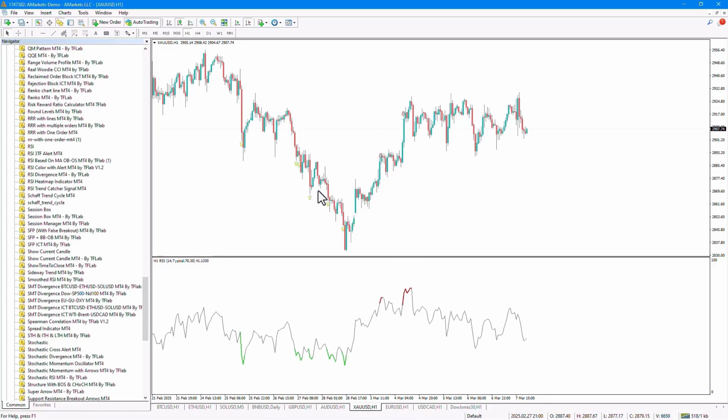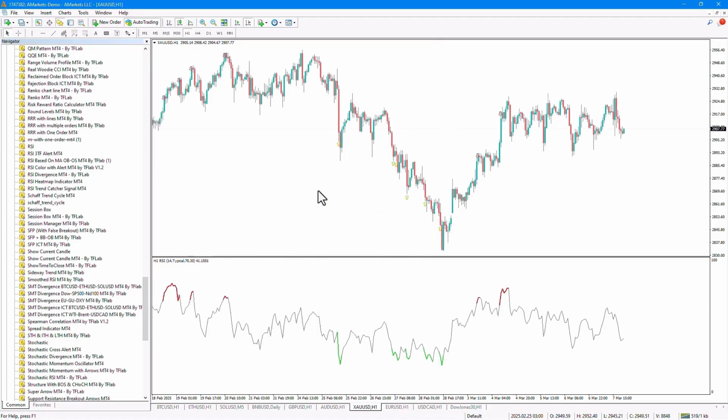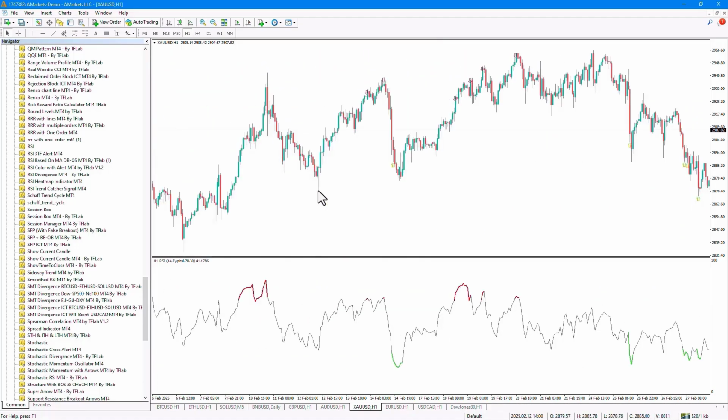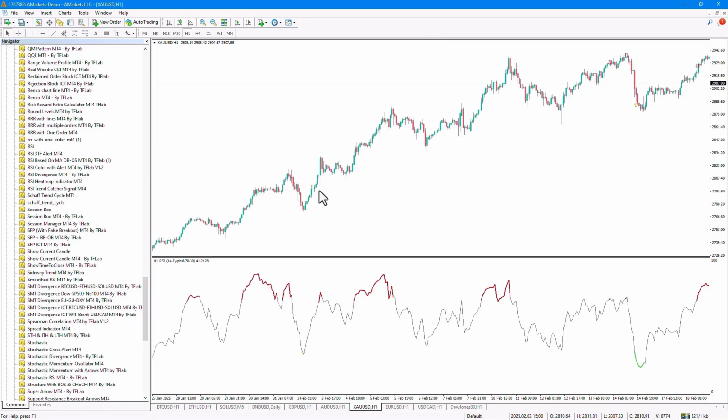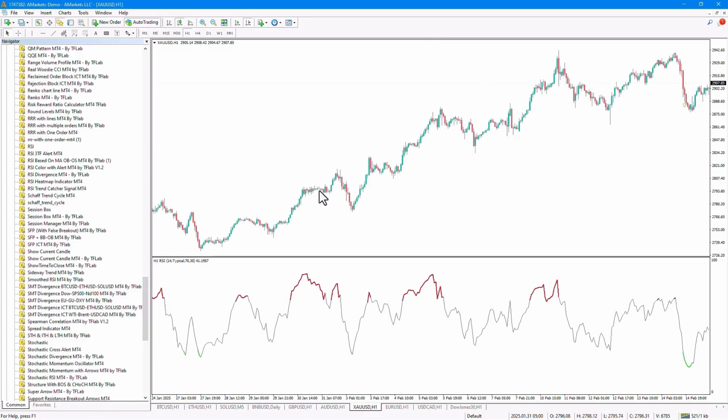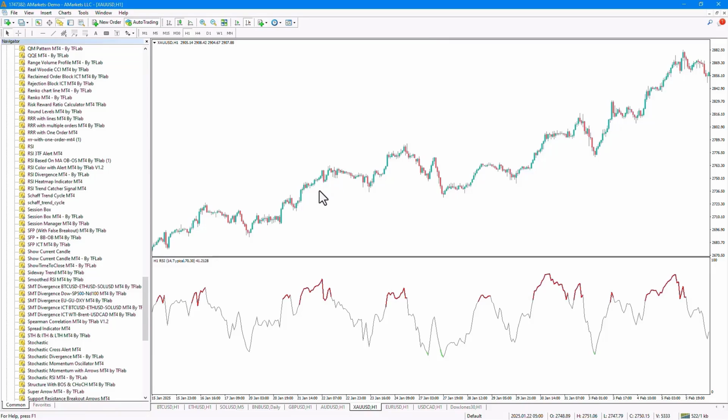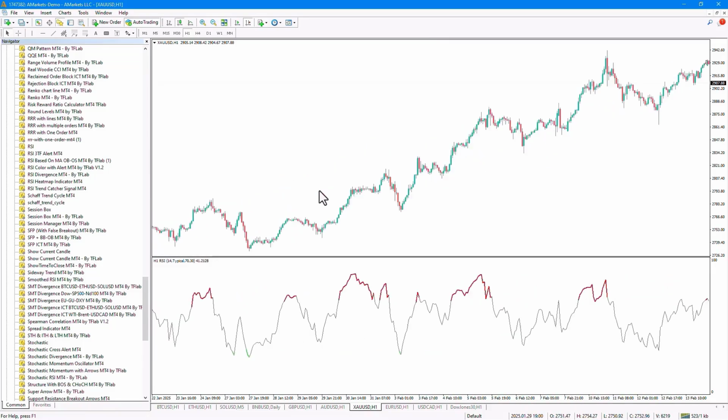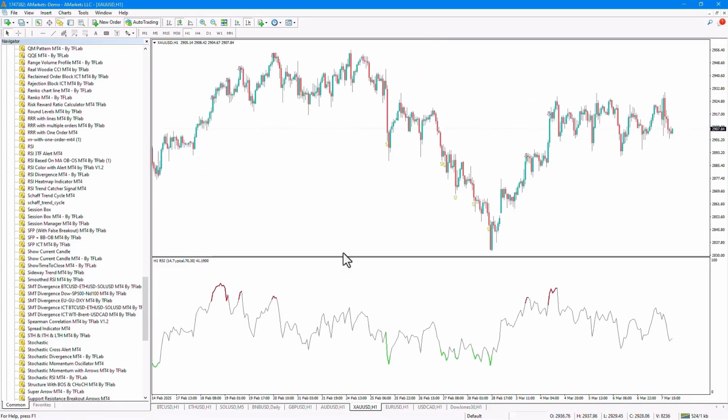The Color RSI with Alert indicator is an advanced and enhanced version of the RSI indicator, which displays red when entering the overbought area and green when entering the oversold area.